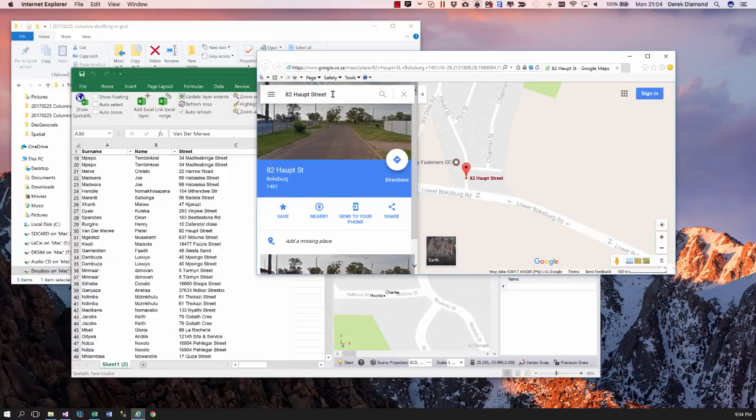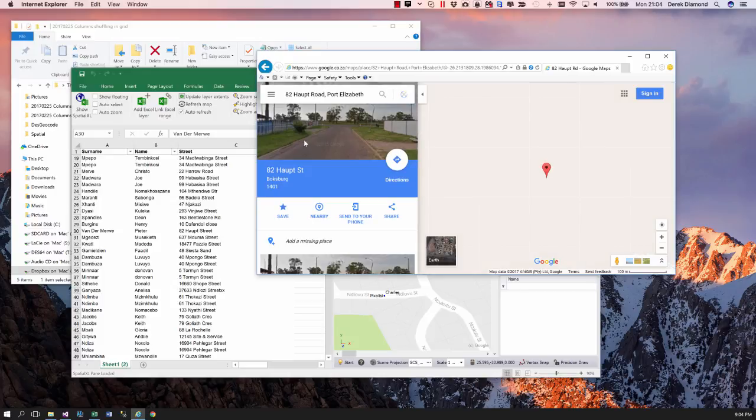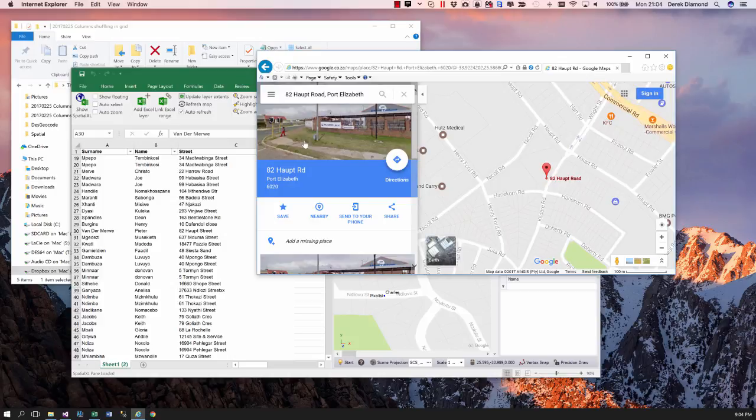This is Haupt Street in Boksburg, but maybe there are other Haupt Streets. We were actually looking at Port Elizabeth in this data, so I can click there, and there's the Port Elizabeth Haupt Street.